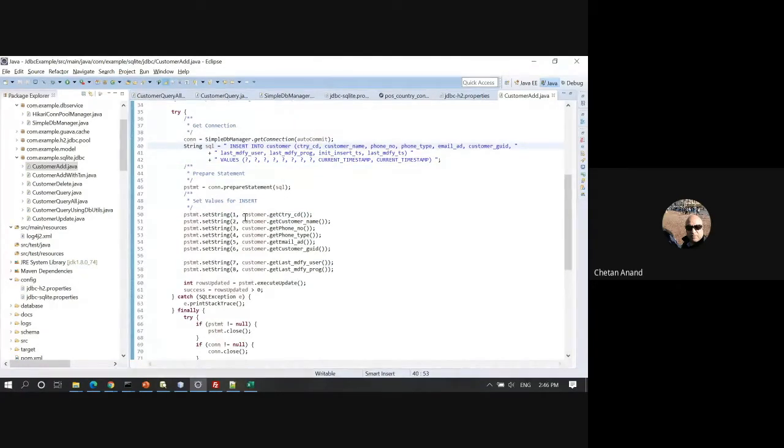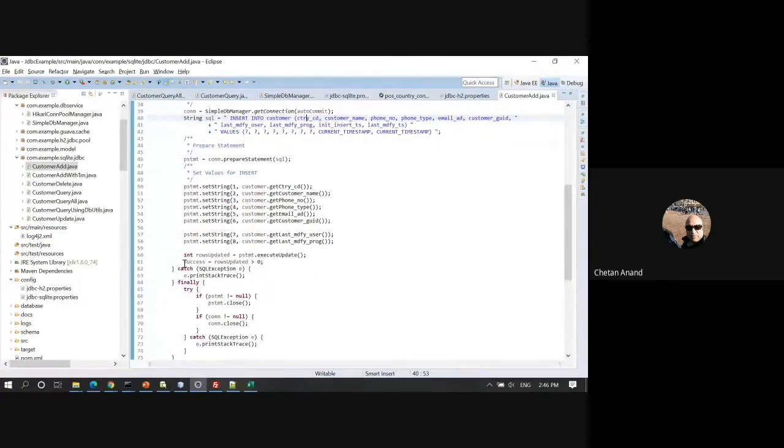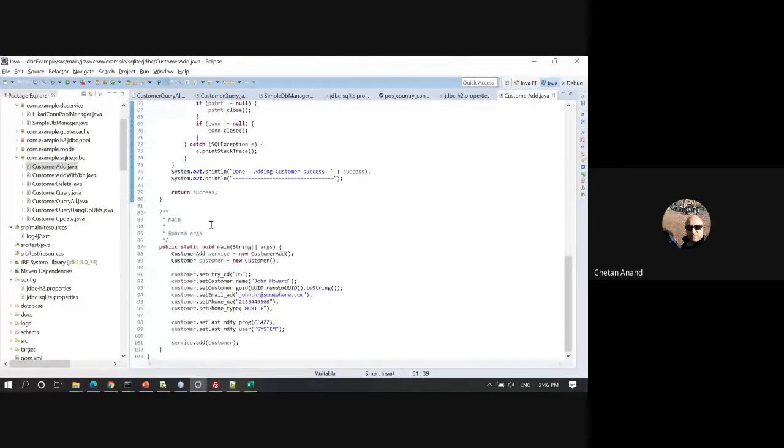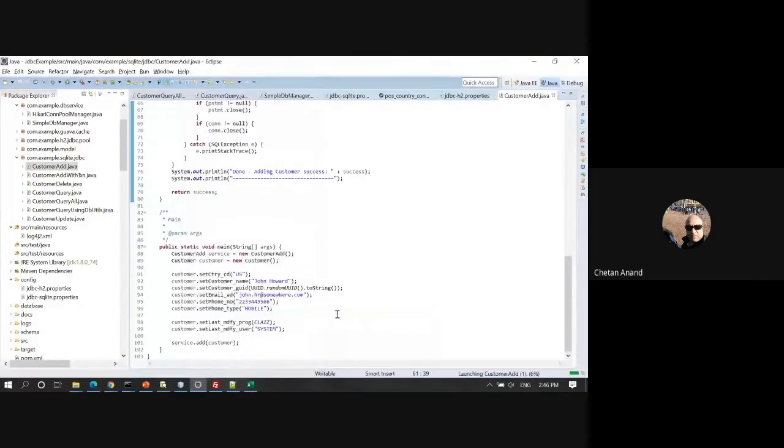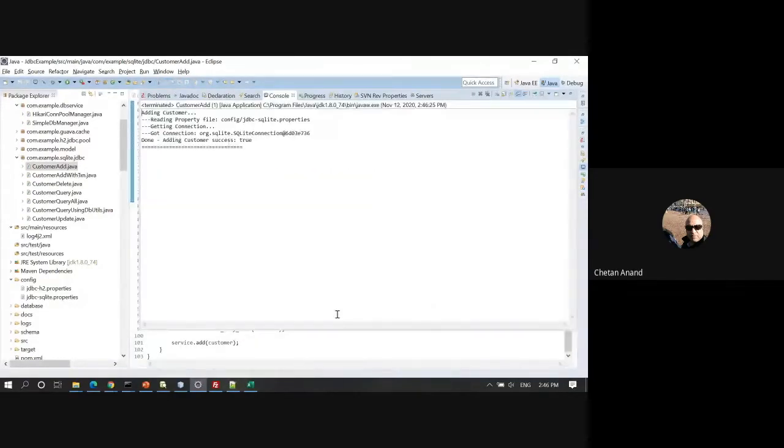Like that, you need to specify all that, and once the data is updated, it will return the number of rows updated greater than 0, which in turn will set the boolean, because the rows updated is greater than 0, it will be success. Then you run all that. Let me run. Can you see here? Adding customer success true.